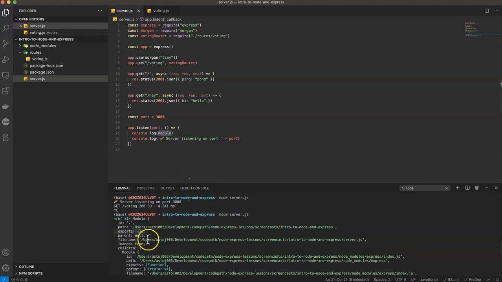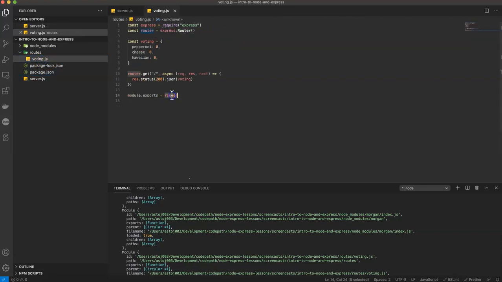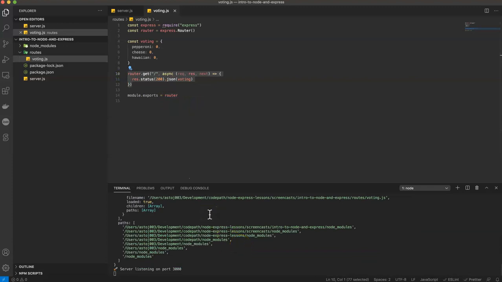Now, this is the key thing. By attaching anything to module.exports, we're making it available to any other part of our application so that they can require it like so. So when we write const votingRouter = require('./routes/voting'), what that's doing is grabbing a reference to this router that we have defined, attached a route to, and then exported. And so this allows us to use it anywhere in our application.